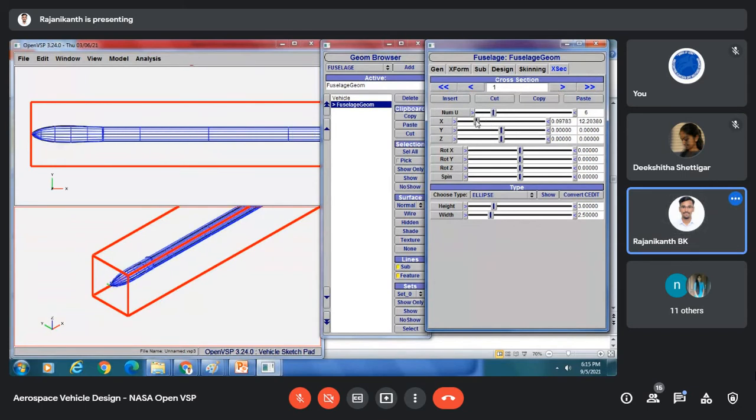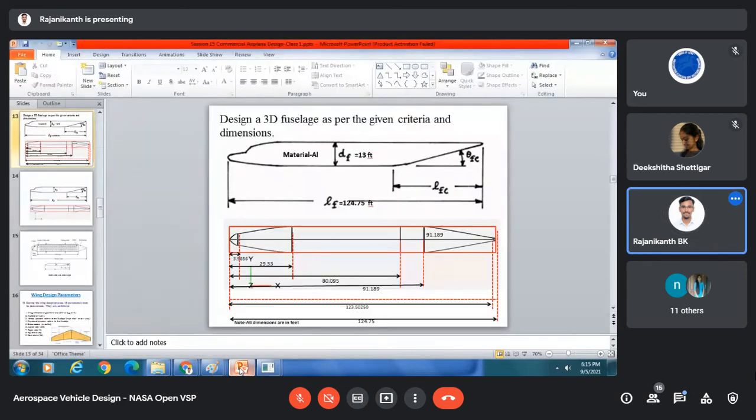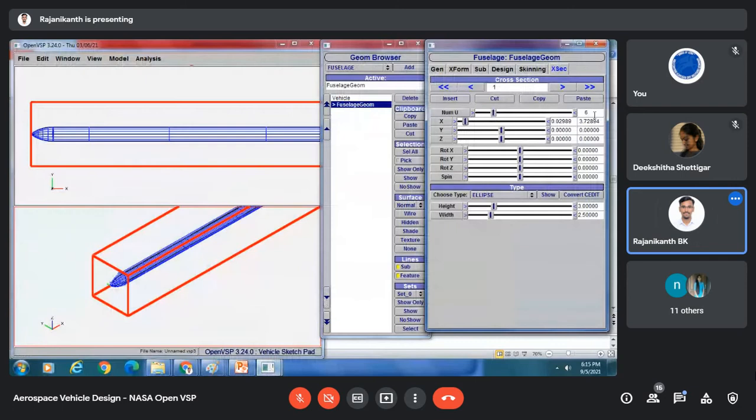So we have to move that one, and place that cross section from this nose point at a distance of 3.9856 feet. Okay. Enter. Done.